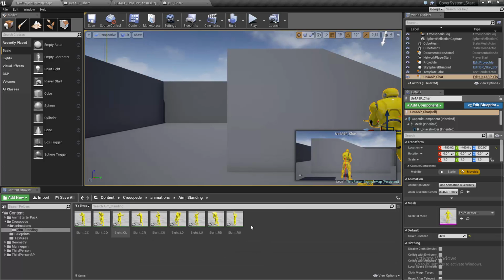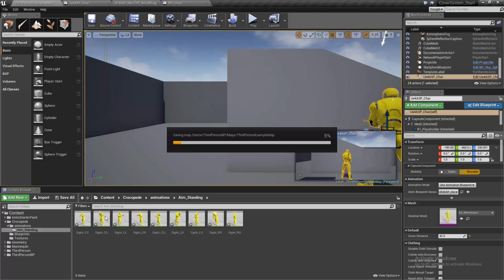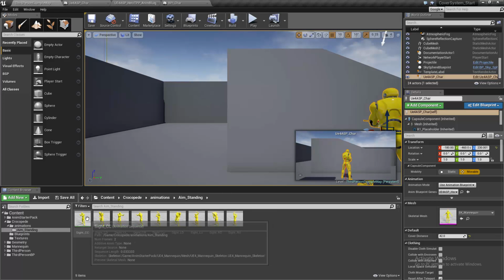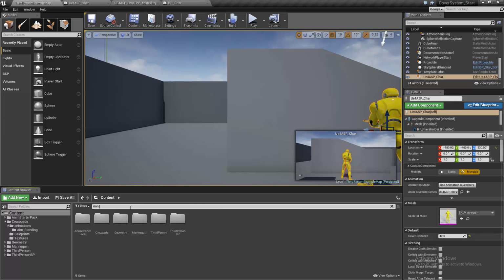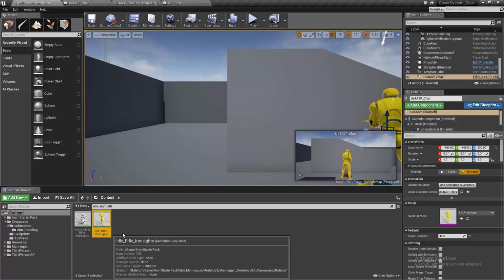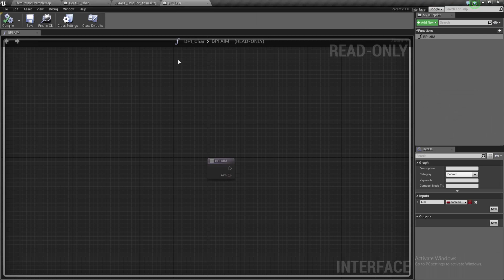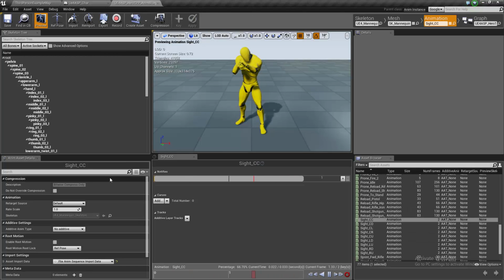Now in order to set this up, we need to change all of the blend stuff. I'll show you now. Just waiting for this to save quick. Okay, go look for the animation. First open the first animation. Now in the content browser, look for iron sight idle. It'll be idle iron sights. Just don't open it, just keep it there. Highlight it. We're going to be using this very often now.